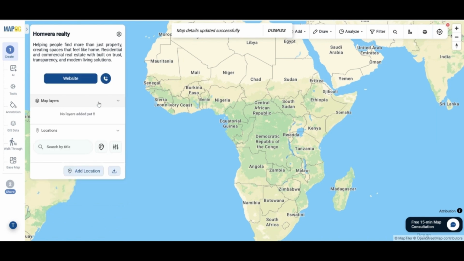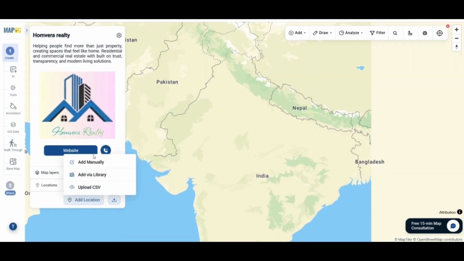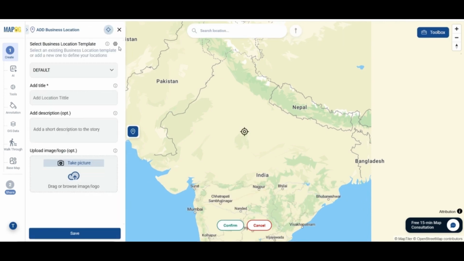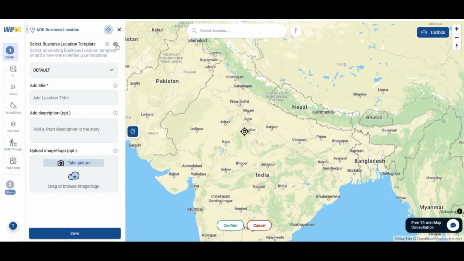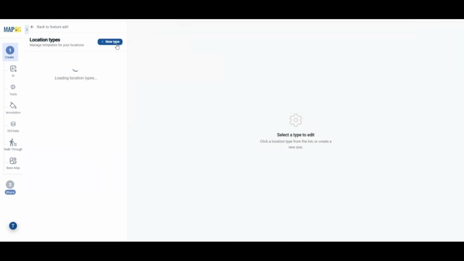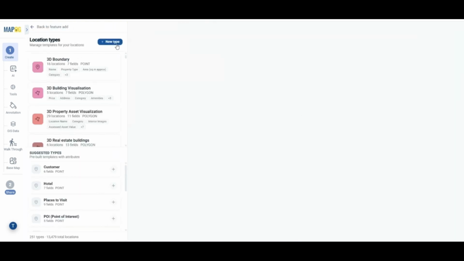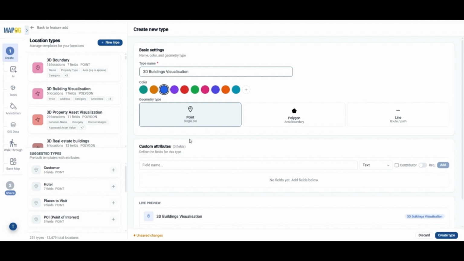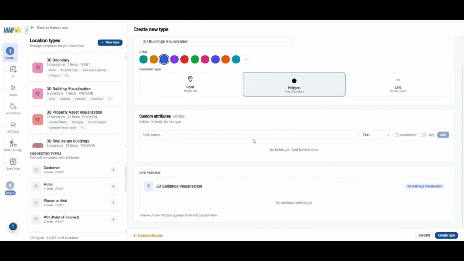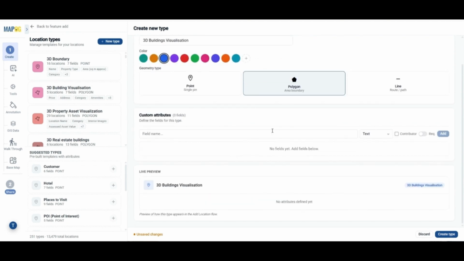Next, to add our building to the map, go to Add Location and click on Add Manually. Before creating the building, we first need to create a business location template. To do that, click on the settings icon next to Select Business Location Template and select New Type. Now, enter a name for your location type and set the geometry type to polygon. Polygons are used to accurately outline the shape and boundary of buildings or property areas on the map. This helps create realistic 3D structures and provides better visualization of the actual building layout.